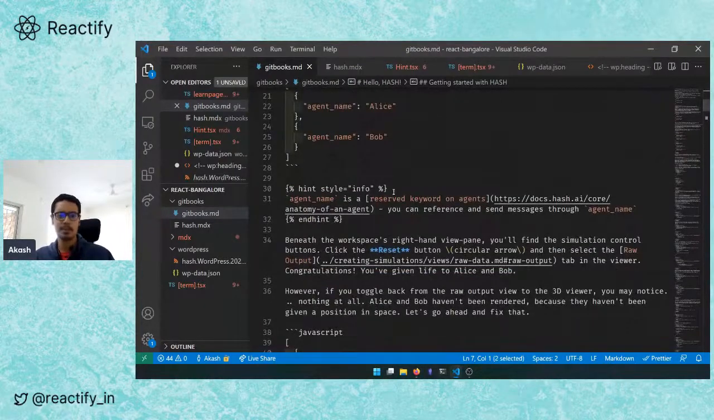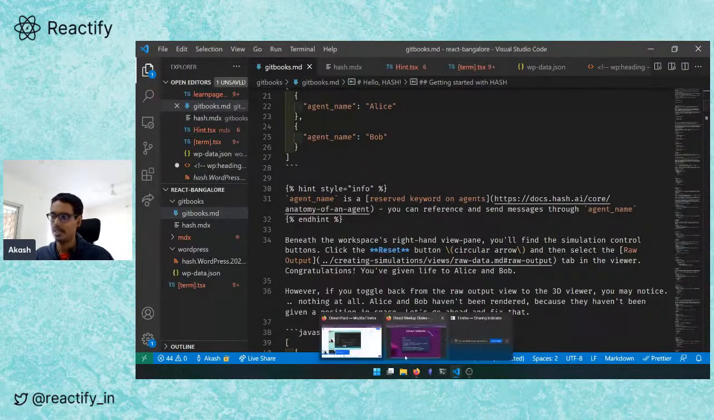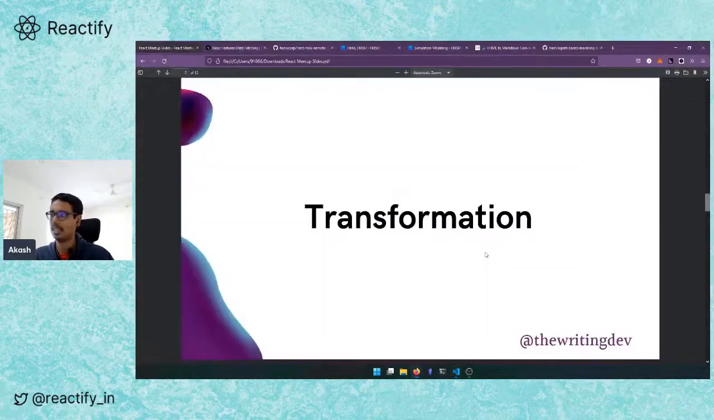Now, there are custom components in both Gitbooks and WordPress which we were using previously, and we had to convert them into a JavaScript readable format. I'll get into that as well, because that's actually our second step, which is transformation. Transformation involves basically converting the data into the format that your final destination can read.